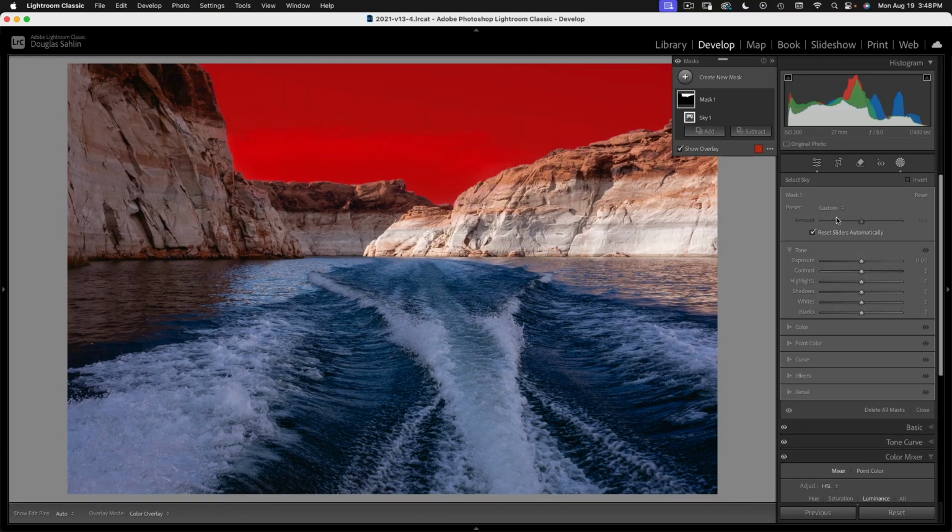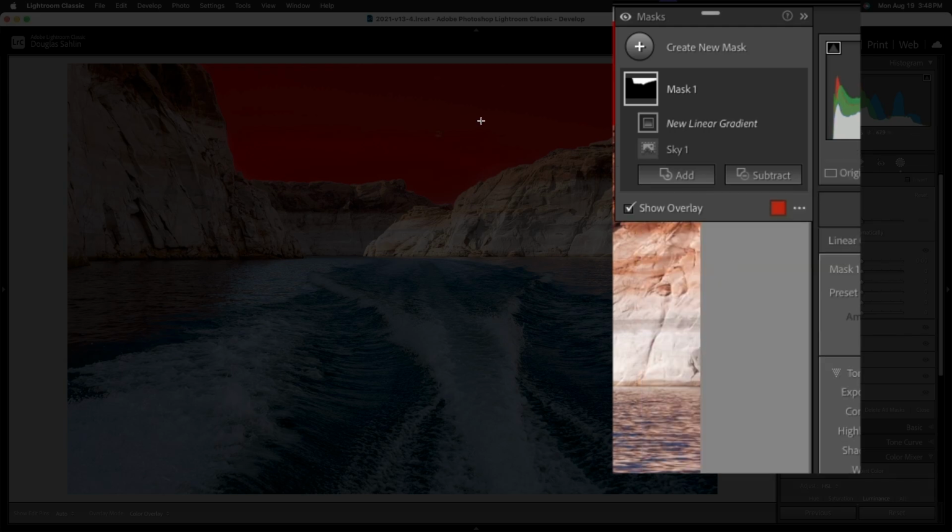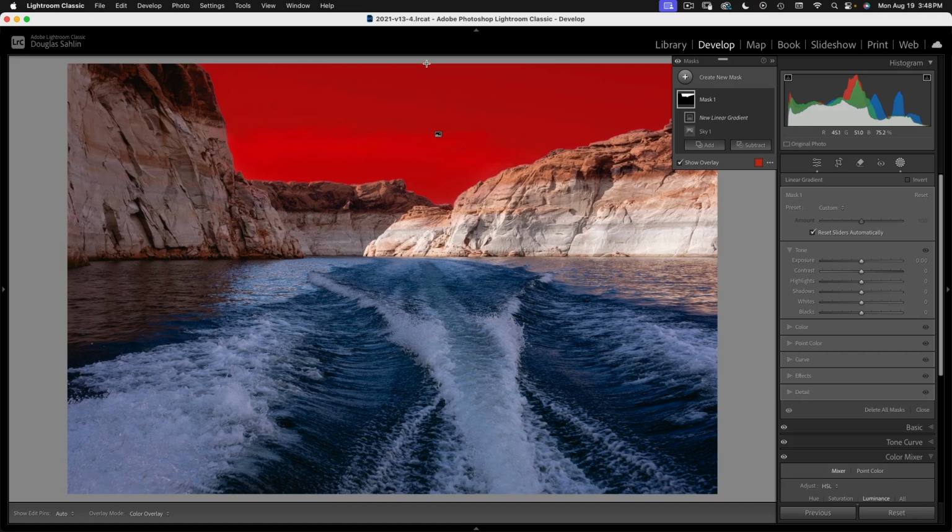There I've got a good mask of the sky, but the top of the sky is always darker than the bottom. So I'm going to add a linear gradient. And hold down the Shift key so I keep it parallel to the top of the image. And when I drag down, now the top of the sky will be darker, as you can see by the mask, but I've also got part of the mountains selected.